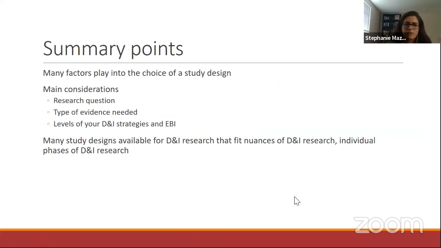So in summary, I've highlighted a couple of different factors that play into the choice of study design related to the research question, the type of evidence that you need, and the levels at which your DNI strategies and evidence-based intervention operate. And there really is a whole suite of designs available that can fit your particular nuances, your communities and settings, and the particular logistics of your research.